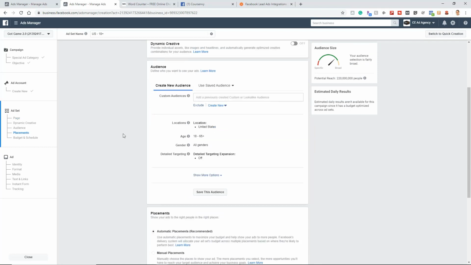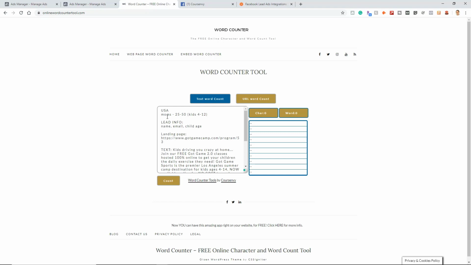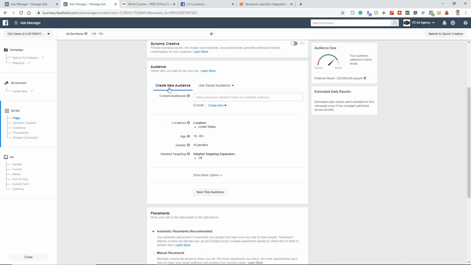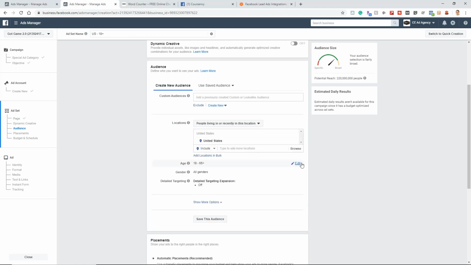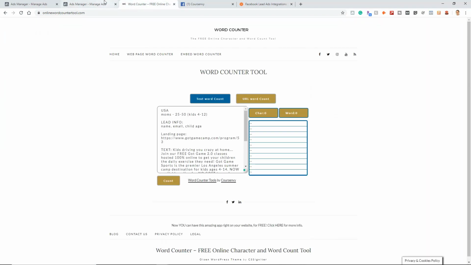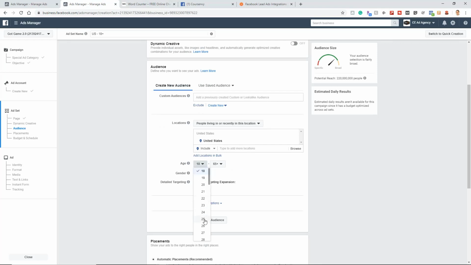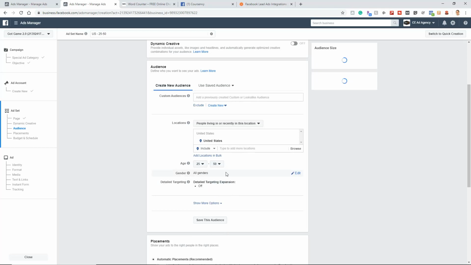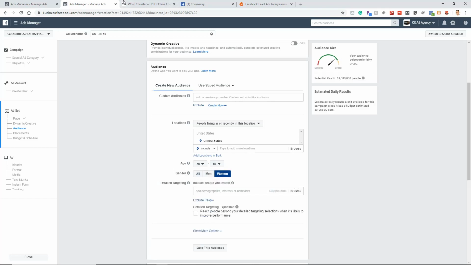Scroll down, this is our audience targeting. So I have the specifics here: USA, moms 25 to 50 with kids 4 to 12. So let's do that. US, great. Age 25 to 50. And female. Women. Okay, edit this.